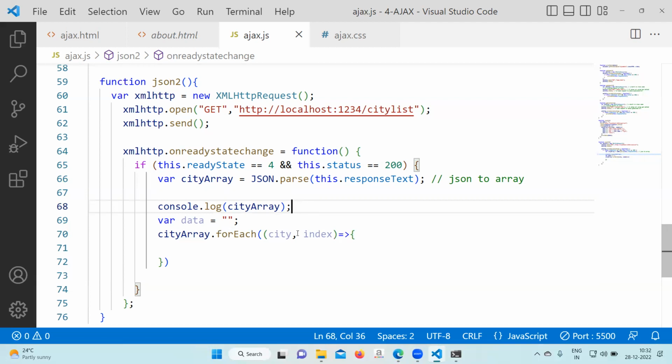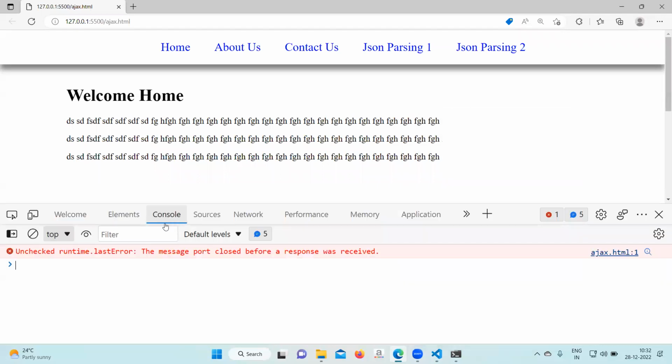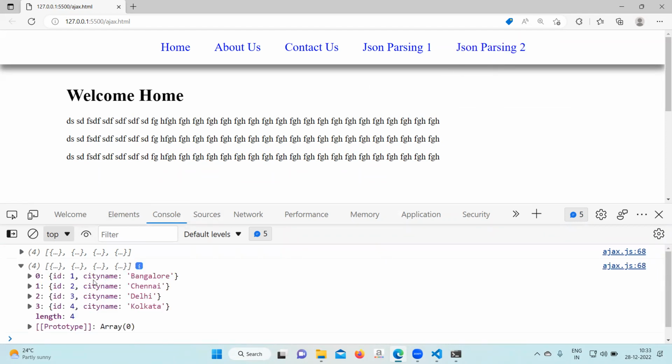Okay, got it. Check in console. Right click, inspect element. Go to console. And in console, after going to the console, click on this. You will come to know what the properties are. ID and city name. Property names are ID and city name. So when you are going to print, you have to print the city name and you have to print the ID. Okay.